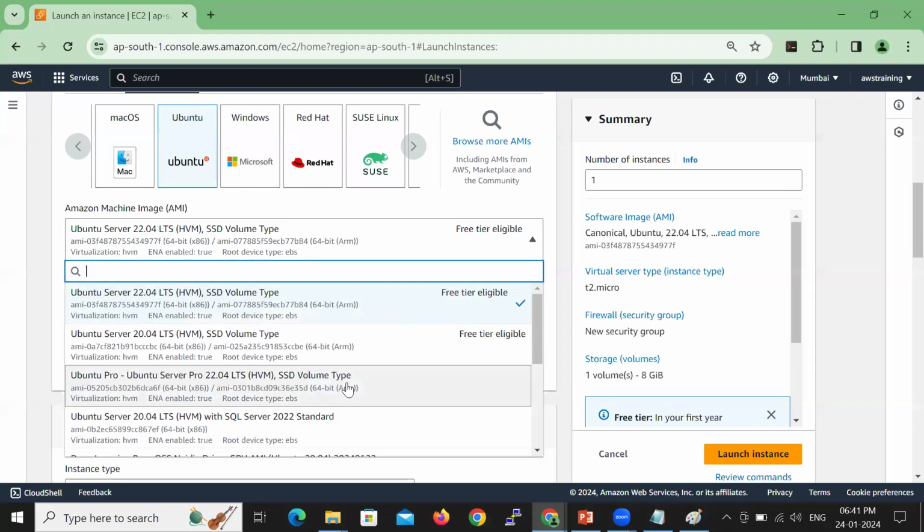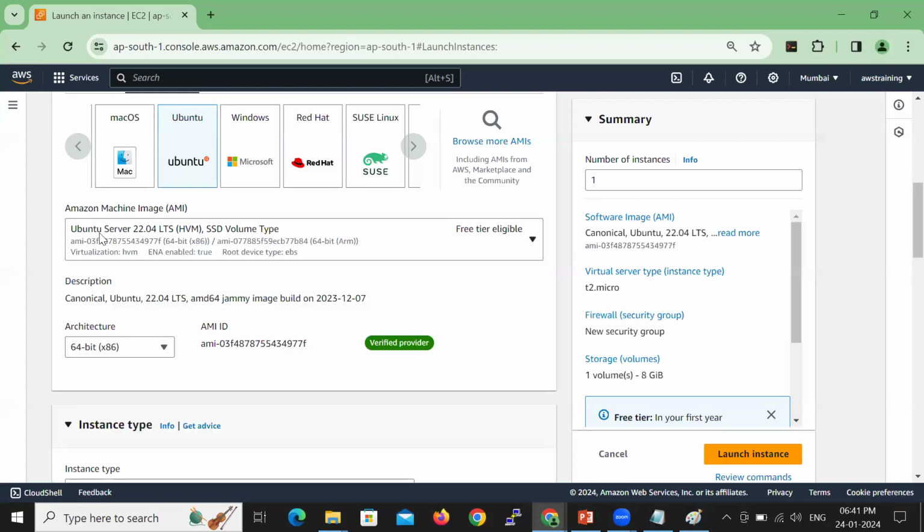There are a few operating systems, for example, this particular operating system is not eligible for free tier. For example, this is an Ubuntu server with SQL Server already installed. These kinds of operating systems are not eligible for free tier. So when you're selecting an option, make sure that it is eligible for free tier, because the AWS account we have created is a free tier account. Okay. So I am creating an Ubuntu machine version 22.04.